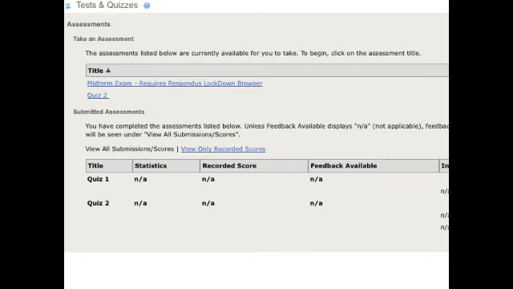Next, let's access the assessment as a student, but not using the Lockdown Browser. In this case, we'll use Firefox, but we could also use any other supported browser, such as Internet Explorer or Chrome. You'll see the assessment is displayed with Requires Respondus Lockdown Browser added to the title.